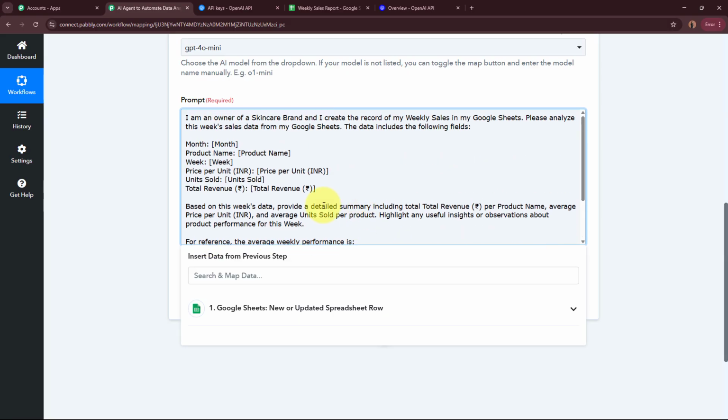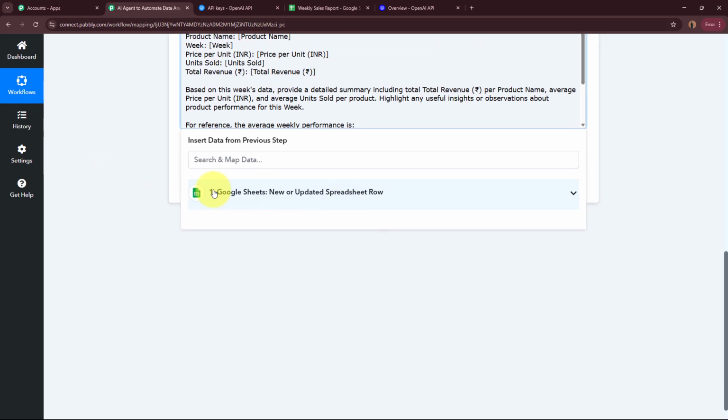So this is the prompt that I've written right over here, in which I've mentioned each and everything that I require and do not require in the data analysis of my weekly report. Now for the data of these fields, like the month, product name, week, price per unit, units sold, and total revenue, I'm going to map the data, which is inserting data from the previous step. So I'm going to insert the data from the previous step of this workflow.